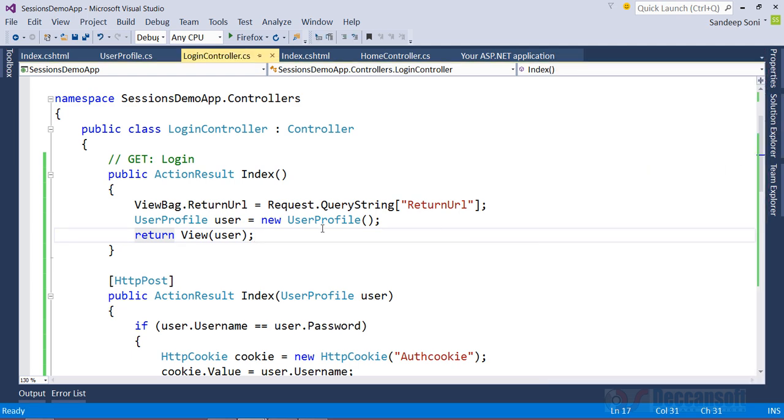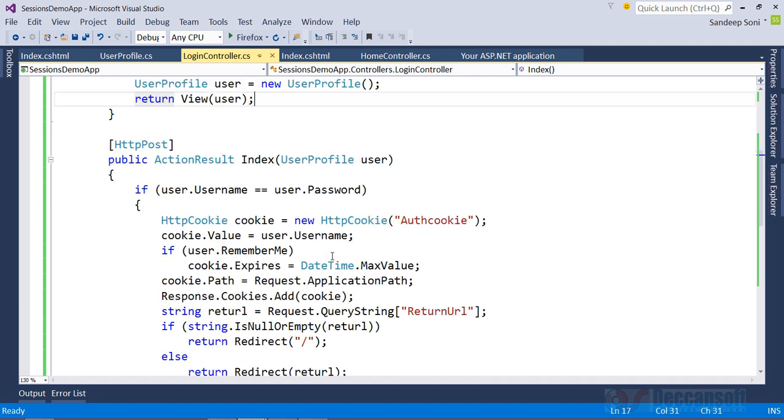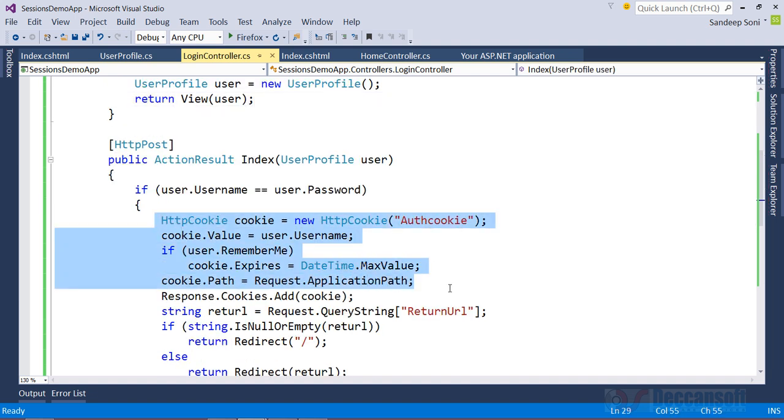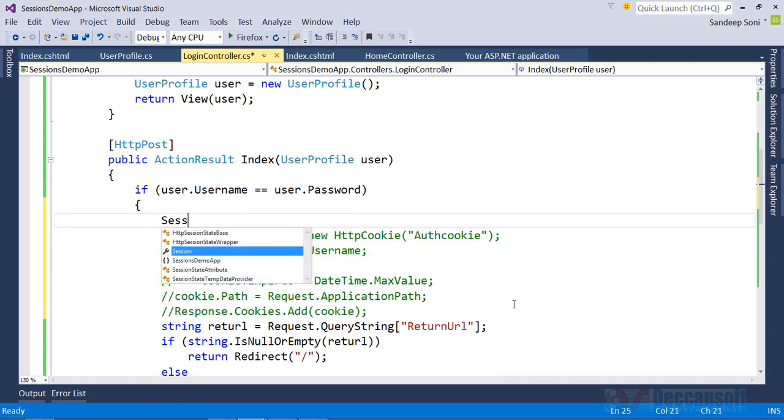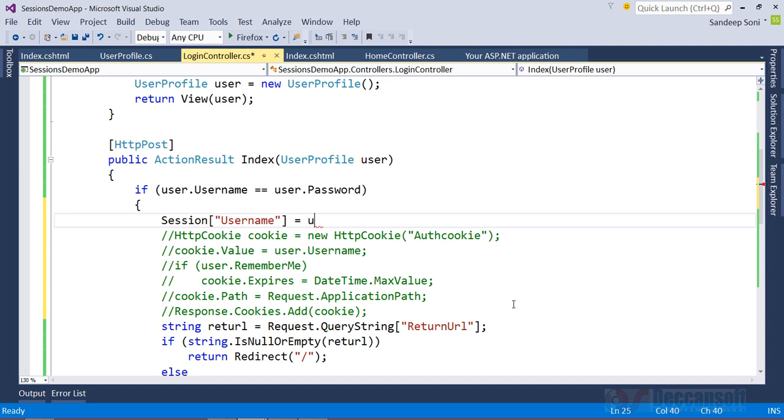First, in the login controller, earlier we had code where we were remembering whether the user is logged in or not with the help of a cookie. This I would like to remove now. Instead of the cookie, all this code, I will simply write Session of username is equal to user.username. That's it. So if Session of username is there, it implies that the user is logged in. If not there, it implies that the user is not logged in.